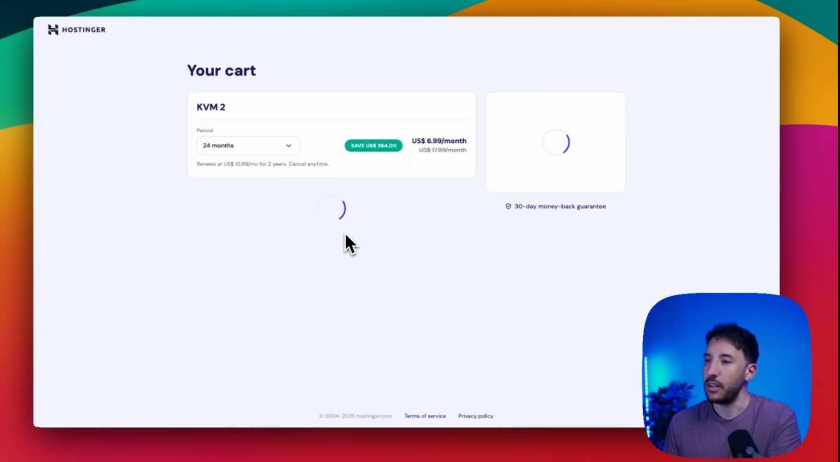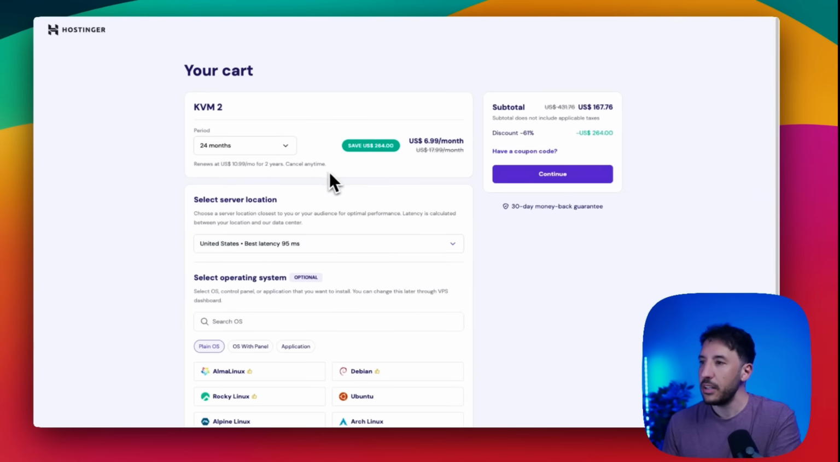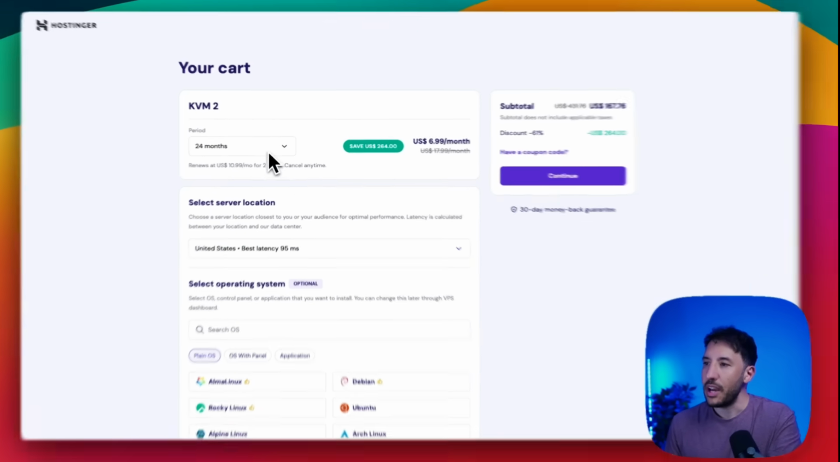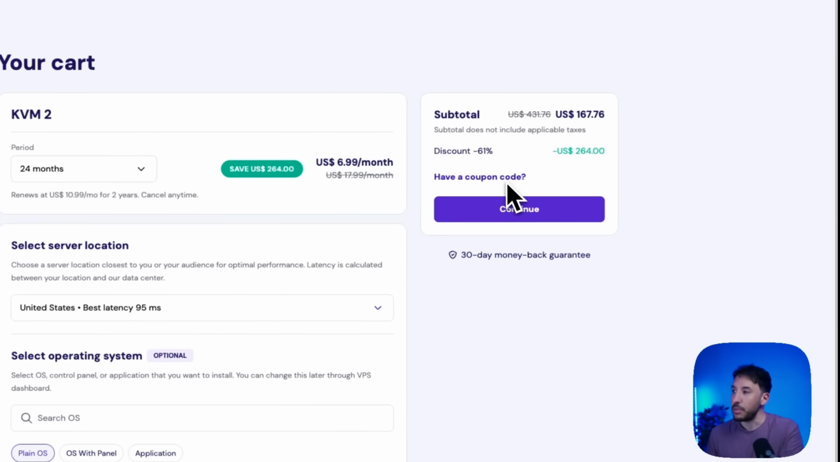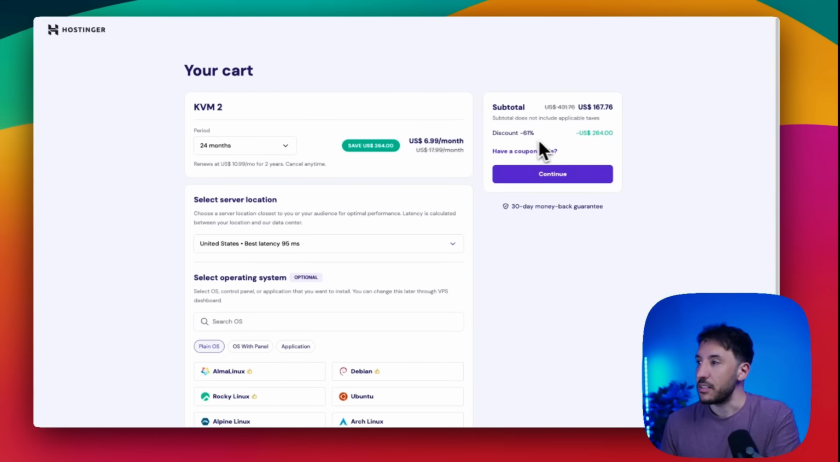This will go ahead and load and bring up your card here. It's very easy. The only thing you have to do is select the period. If you want the best deal, obviously select the 24 months or 12 months. And on top of that, you get 61% off.